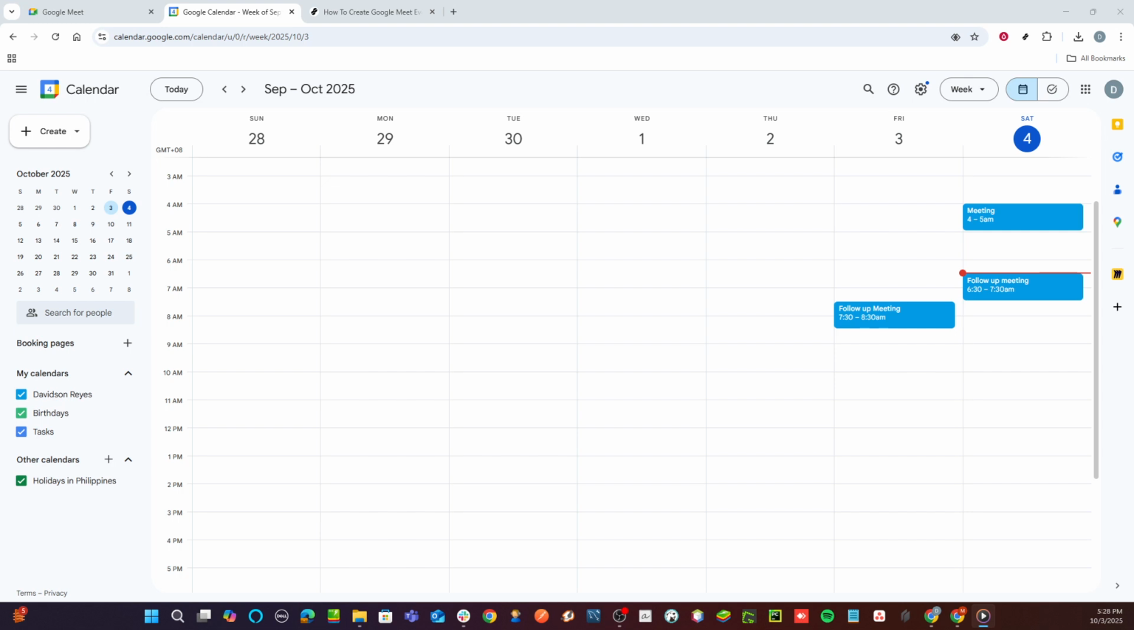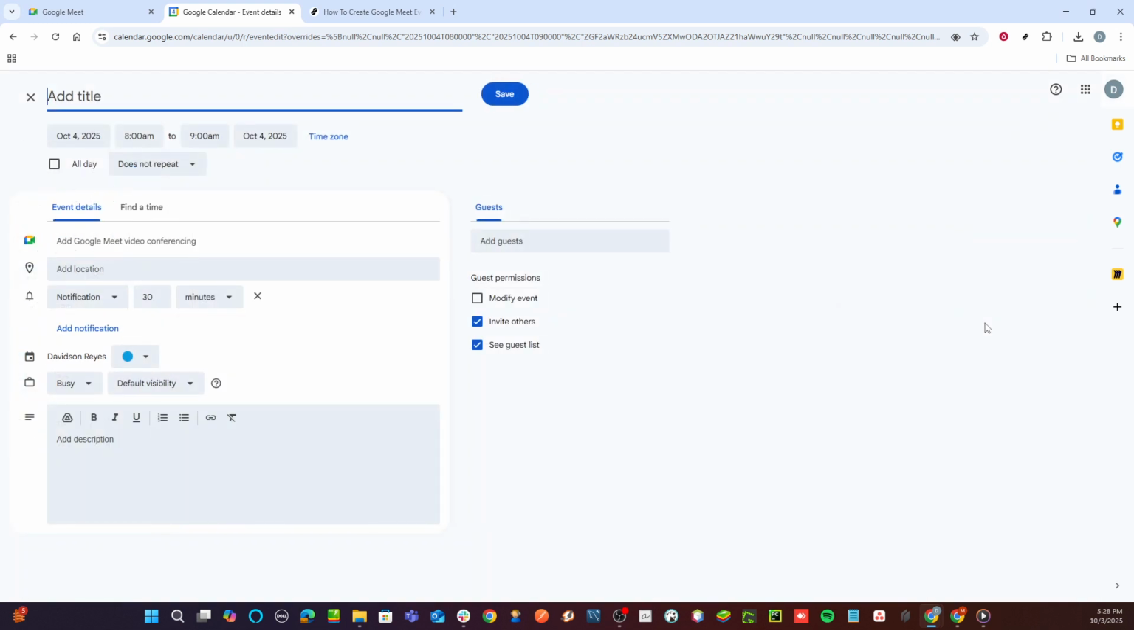You can navigate to it directly through any web browser by typing Google Calendar in the search bar, or you can find it from your Google Apps dashboard if you're already signed into your Google account. Once you're in Google Calendar, you'll want to look for the Create button, usually located at the top left corner of your screen. Clicking on this will open up the event creation window, which is where all the magic happens.